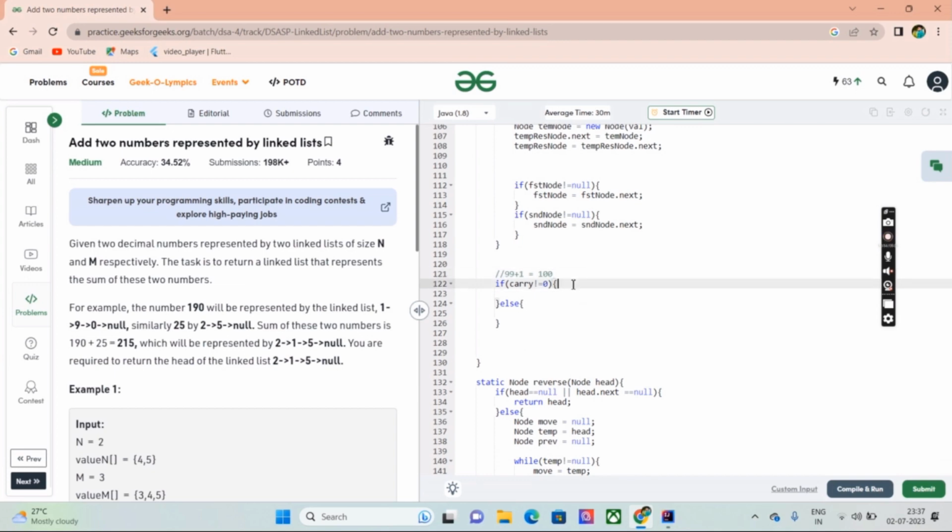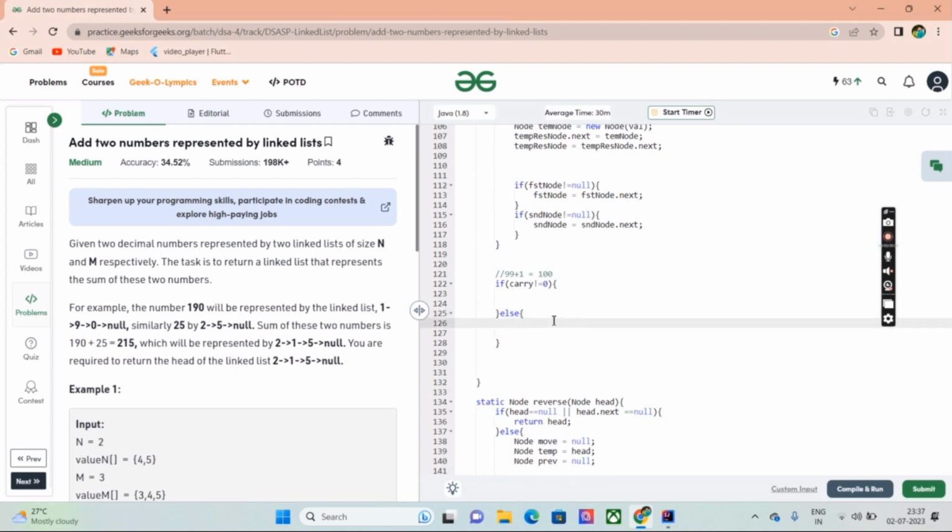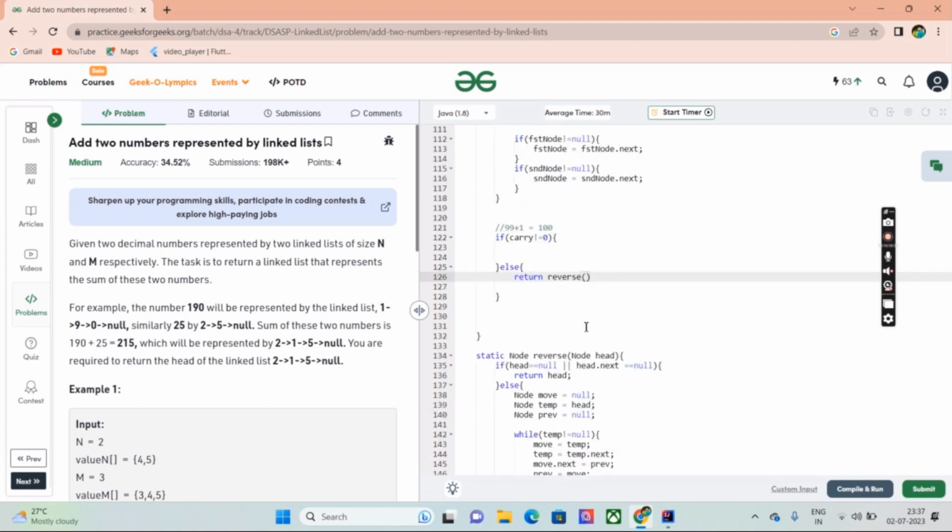So yeah, let's do it. If the carry is not equal to 0, and if it equals 0, we directly return the reverse of the result node.